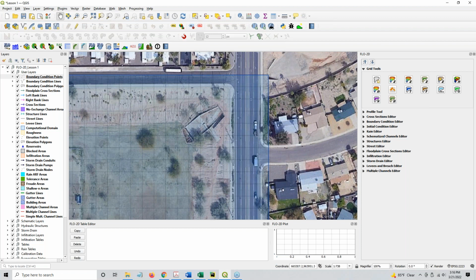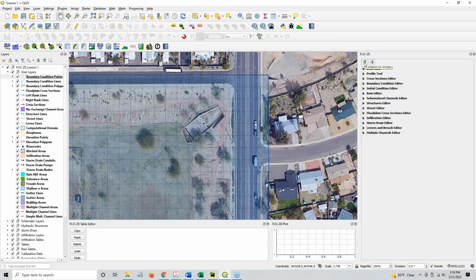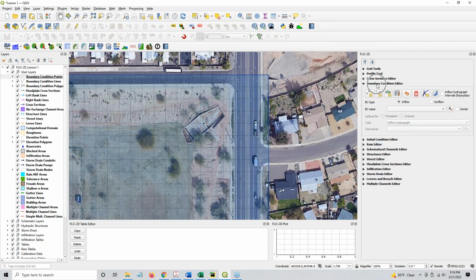So what we're going to do is, all of that water that was calculated from a different project, I converted into a hydrograph, and I'm going to put that right inside here. I'm going to click this guy because I just want to always collapse all groups before I change to another group, then open the boundary condition editor.